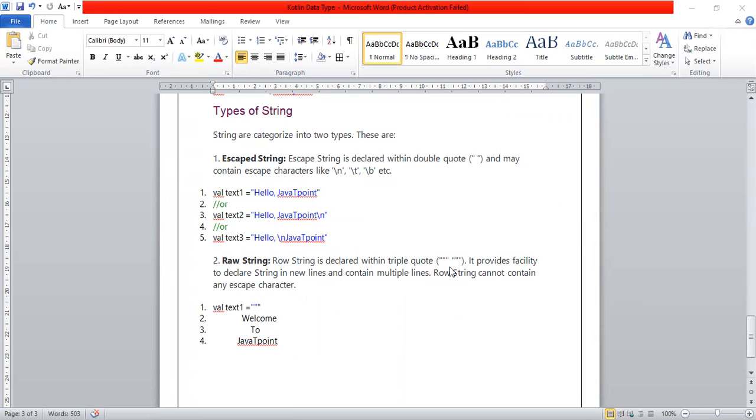A raw string is declared within triple quotes. It is multiline, so it provides the facility to declare a string over new lines and contain multiple lines as well. A raw string cannot contain any escape characters.